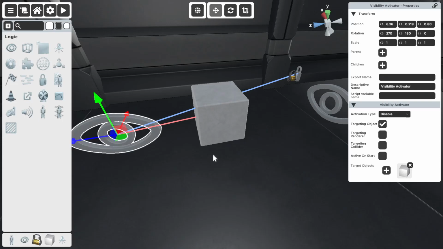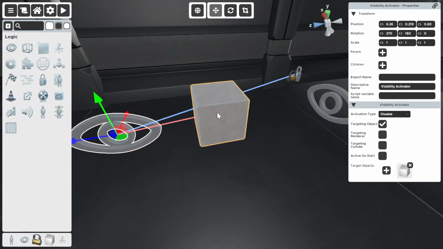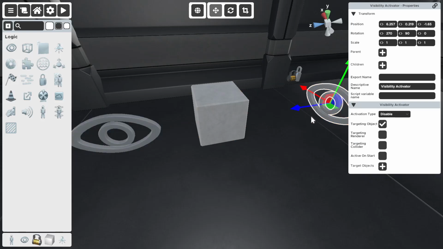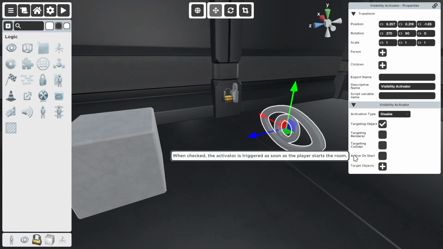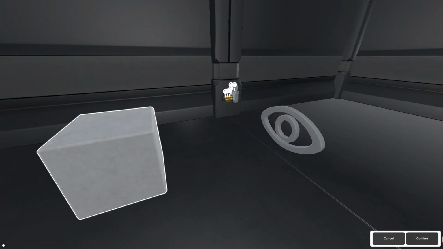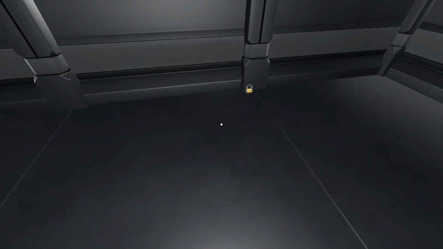But let's say you want this to already be invisible, but this lock to make it visible. Well, all you need to do then is have two visibility activators, at least from what I know, and you have to have this one activate on start. What this does, as the description says, is it activates as soon as the player starts the room. So we hit activate on start and target object, cube. So once you start the room, this activates, making this cube invisible. It is gone.